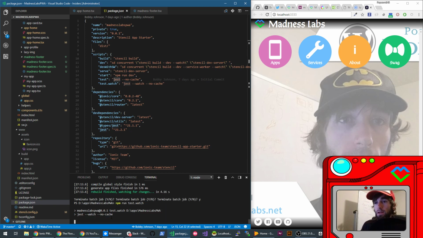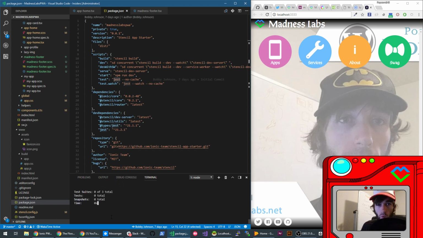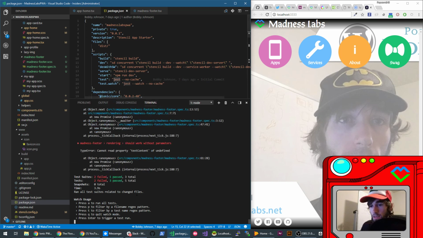The difference between test and test.watch is that test is just going to run the set of tests once, but test.watch is actually going to watch over all your files, and as you make changes, it will recompile and then run the tests again. As you can see here, I have 2 failed and 1 passed out of 3 total, and then we have 2 failed, 3 passed out of 5 total.